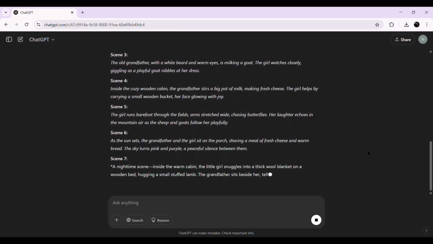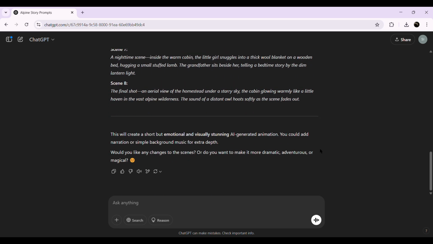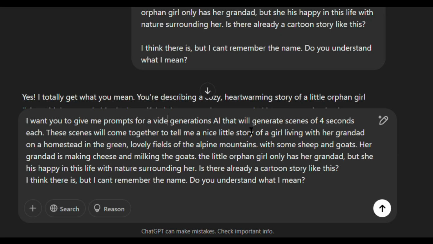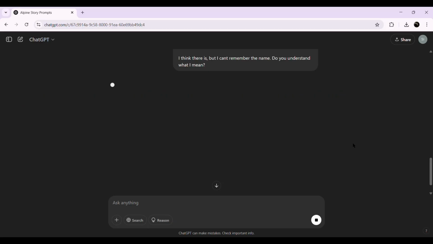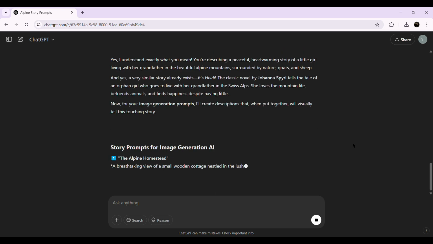Now, if you're directly using a text-to-video tool, these prompts will work as they are. But if you plan to generate images first and animate them later, make a small tweak. Just change video to image in the prompt before generating. This way, you'll get scene-wise images that can be animated smoothly. Let's move to the next step.